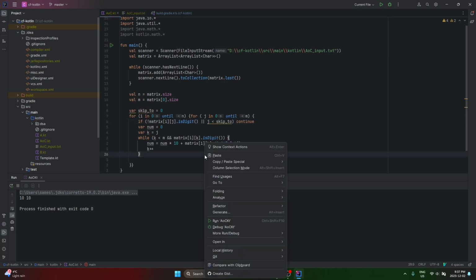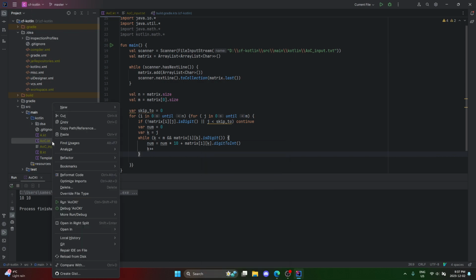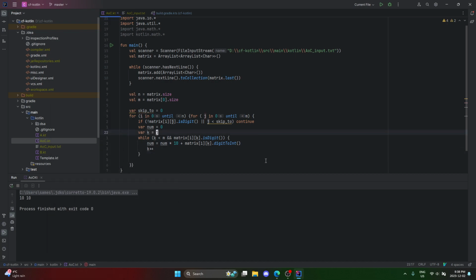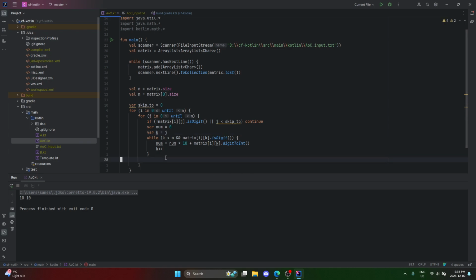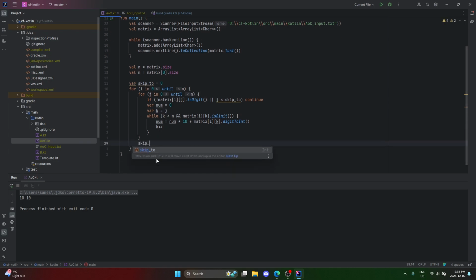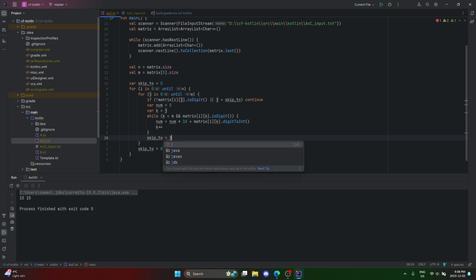Yeah. I'm gonna format the document. How the frick do I format this? Refactor, reformat. Control L. I pressed one wrong key. So now skip 2 is equal to 0. We're gonna say skip 2 is equal to j. Let me Google k.